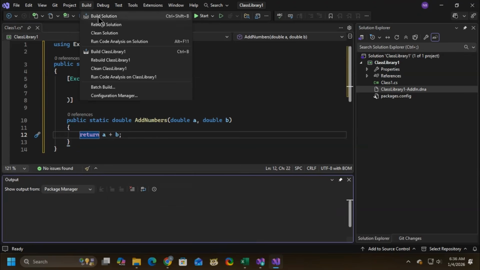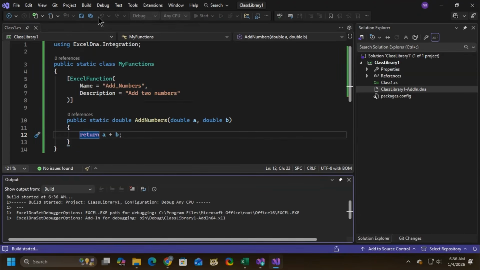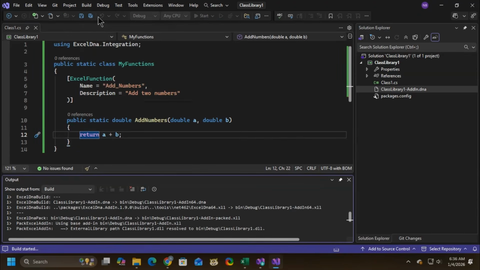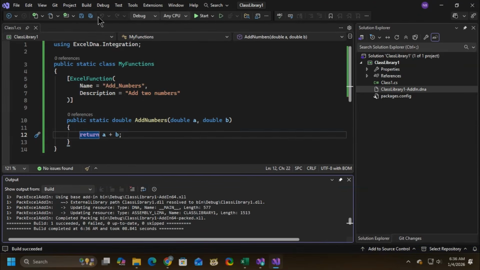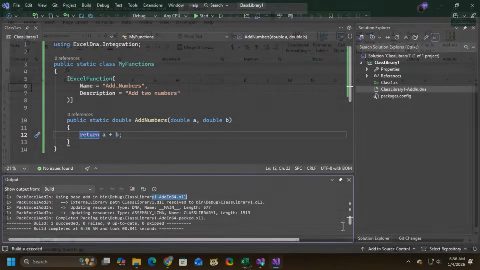When the build completes successfully, an excel-addin file is generated. You can see the build details in the output window. The generated add-in can be found in the debug folder inside the bin folder of your project. You'll notice multiple XLL files. If your Office version is 64-bit, choose the file that has 64 in its name. If your Office version is 32-bit, choose the one without 64 in the file name.